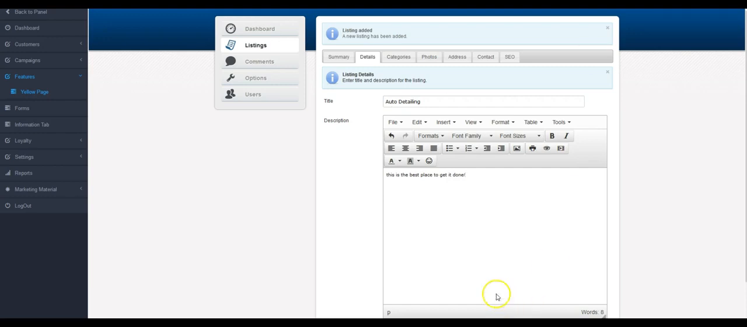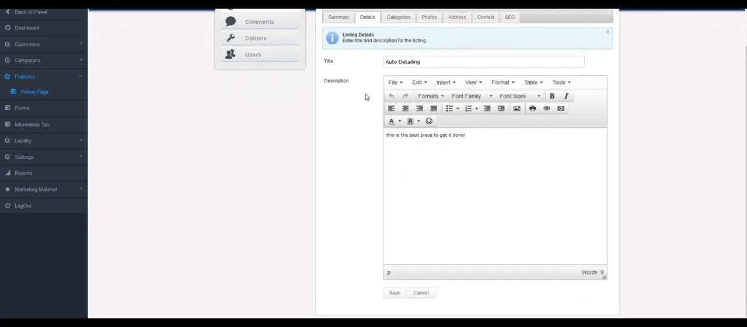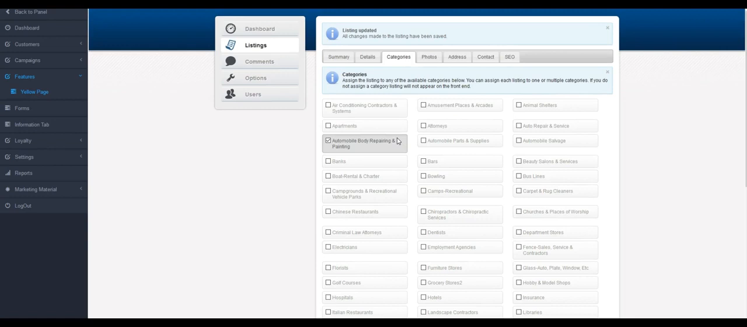Whatever the information you want, come down here and hit the save button. Once you've done that, you can go to the category section. There's already a bunch of categories that have come pre-set up. You can delete these categories and do whatever you want with them later, but I'm going to find one and put it in the automobile and body repairing painting section. Probably over here. You can choose multiple categories.